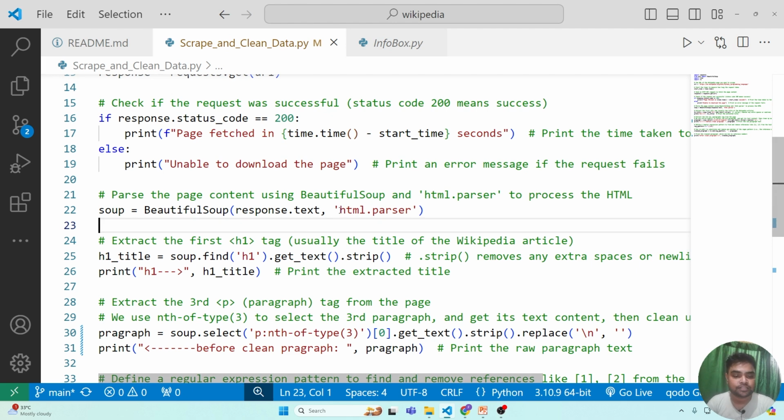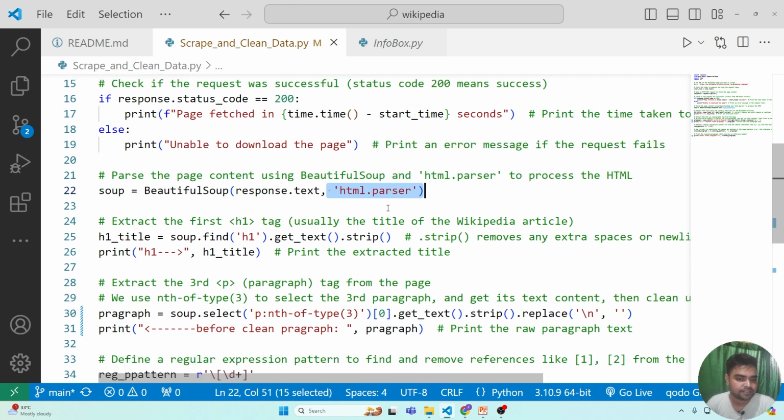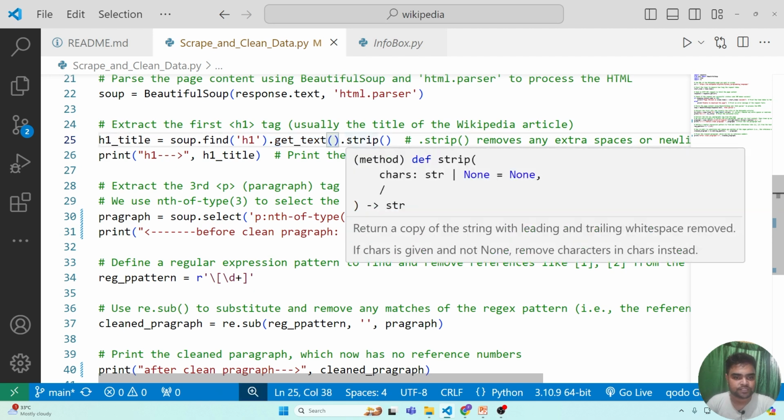And here you can see we are using html.parser. There is another parser which is lxml. You can use lxml or html.parser. lxml is a little bit faster than the html parser. And then here you can see I am targeting the H1 tag. And the getText method basically gets text from the raw HTML, and strip is used to remove spaces.